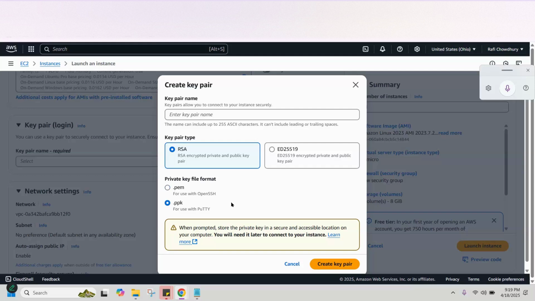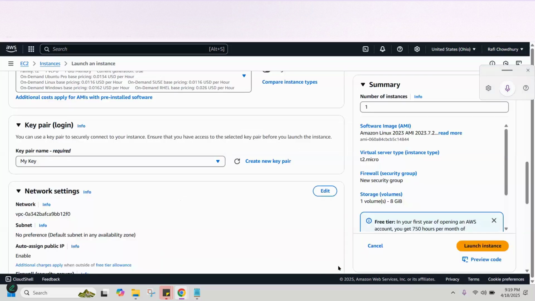You can give any name to your key pair, like just give my key, something like that. You have to give a name on the top. Yeah, something like that. Click on create key pair. Perfect. Now scroll down.